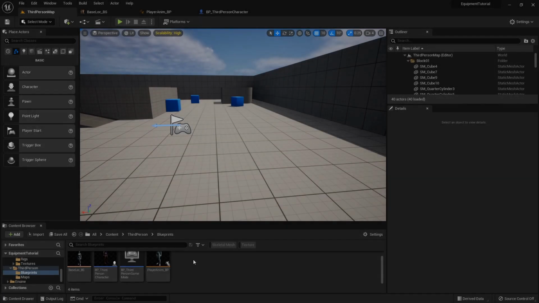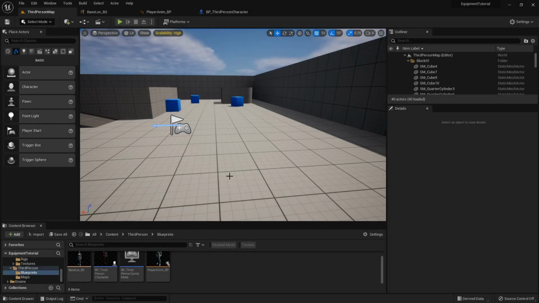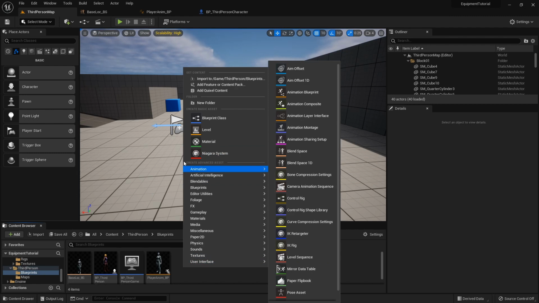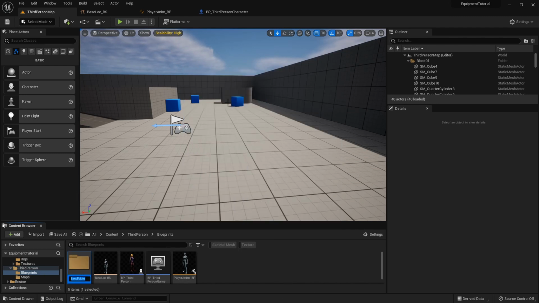Okie doke, so let's work on getting some things in here that we can pick up that we can eventually put into our menu to equip. So I'm going to right click in my blueprints folder and create a new folder. This will be Interactables.